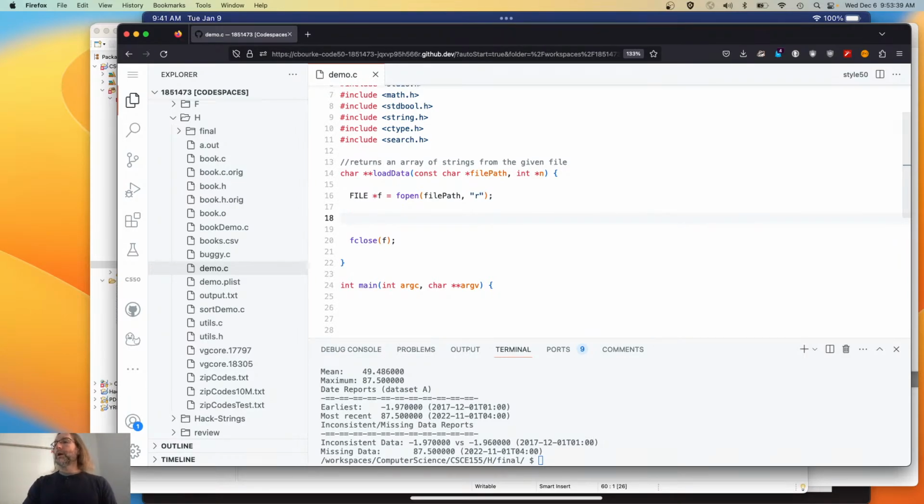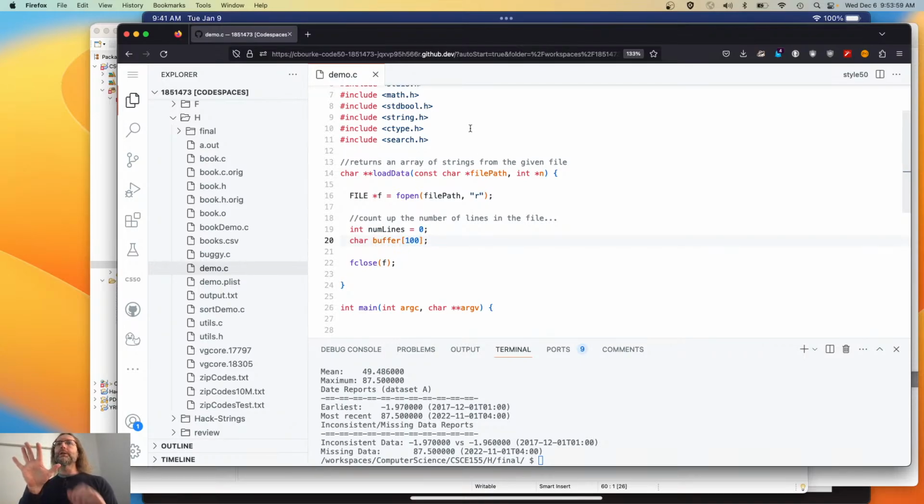My first step is count up the number of lines in the file, int num lines. How do I count up the number of lines? Well, first of all, I need a buffer. And we'll just make it of size 100. Zip codes are only 5 characters, the end line character, and then the null terminator. We're not going to approach 100 at all.